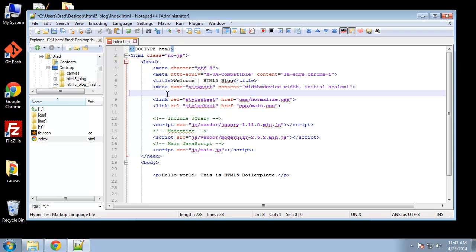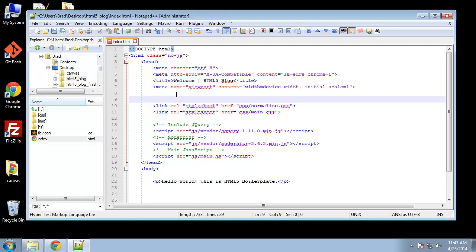Alright, so that's good. We have our style sheets here. Let's just add in a comment. Can't type today. Include style sheets.